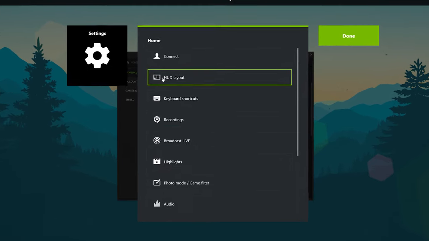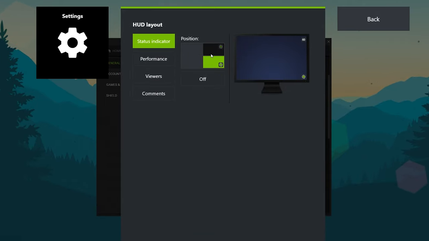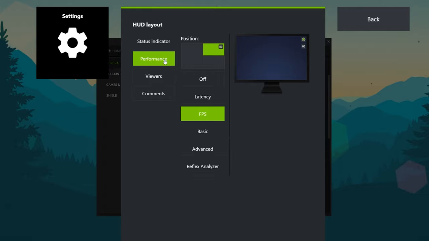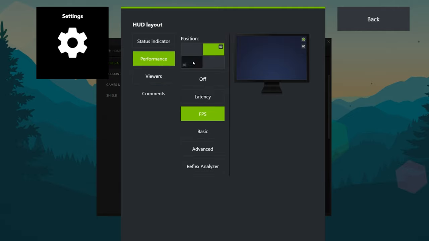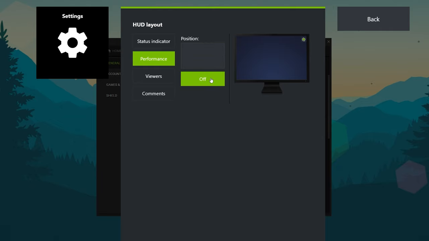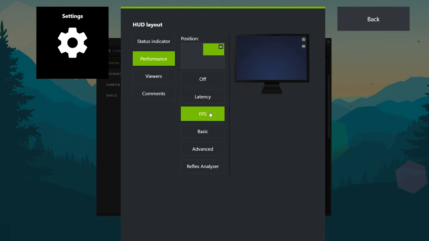In the HUD layout section, you have the option to enable a lot of different performance or status indicators, as well as your current viewers or comments in case you intend on streaming. In the Performance tab, change the position of your overlay to one of your four screen corners, and then you can set this to FPS, which will only show your current FPS even when you're not in-game.